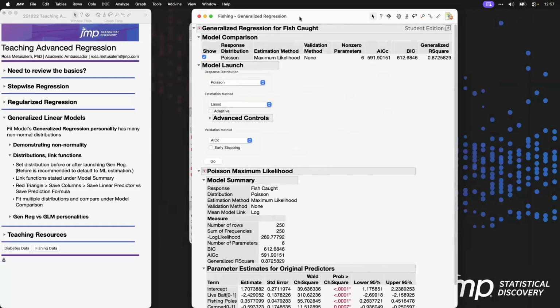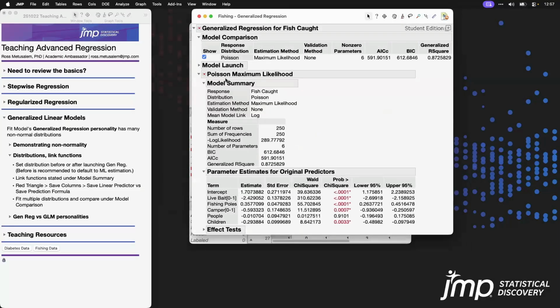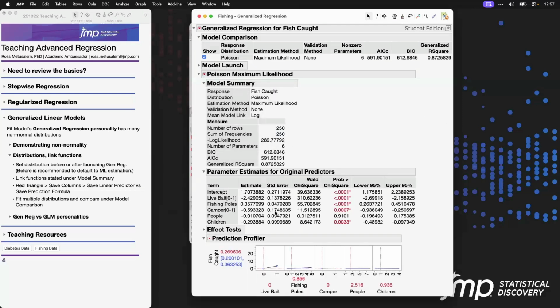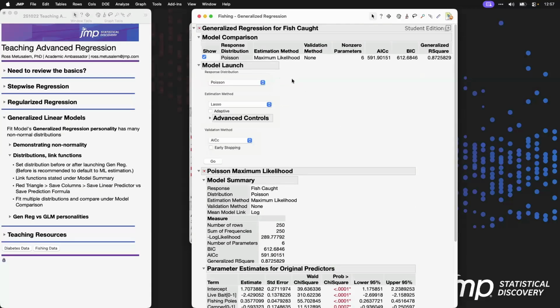Click Run. And now I have a Poisson model with maximum likelihood estimation. I have my parameter estimates here. I can pull up my profiler right here. And this profiler, thankfully, is not just profiling on the linear predictor itself, but it's using the link function so that the response variable is, in fact, the expected number of fish being caught, or the expected rate here. Note, though, that under model launch, our default is Poisson because that's what we chose at the outset.